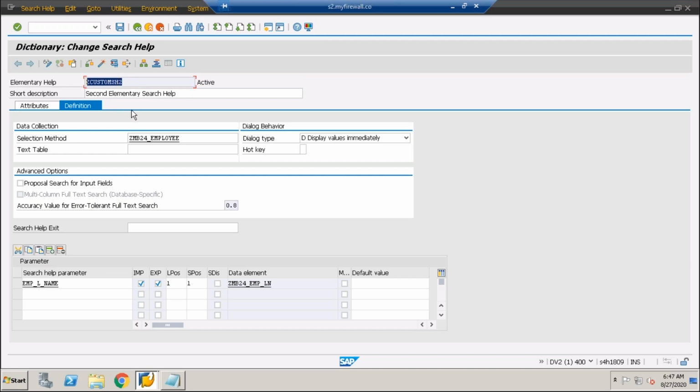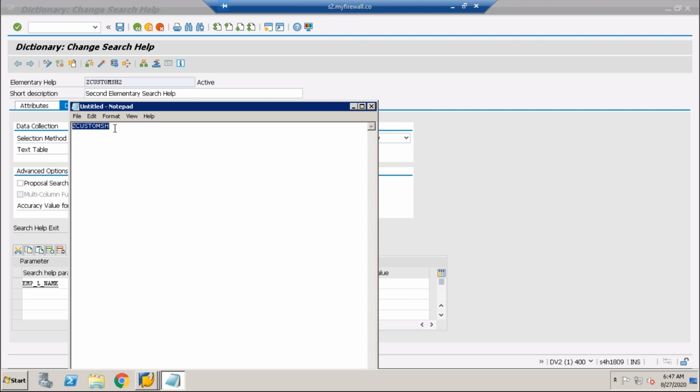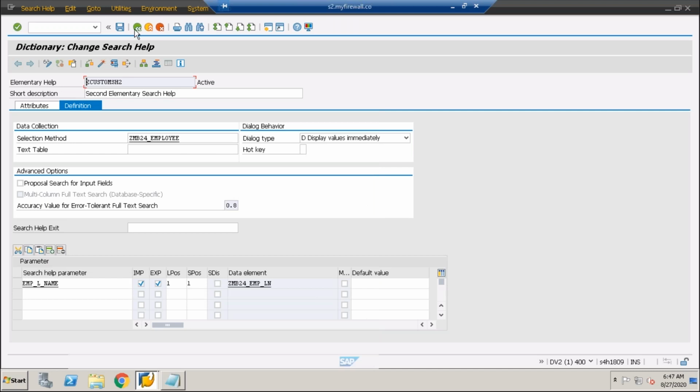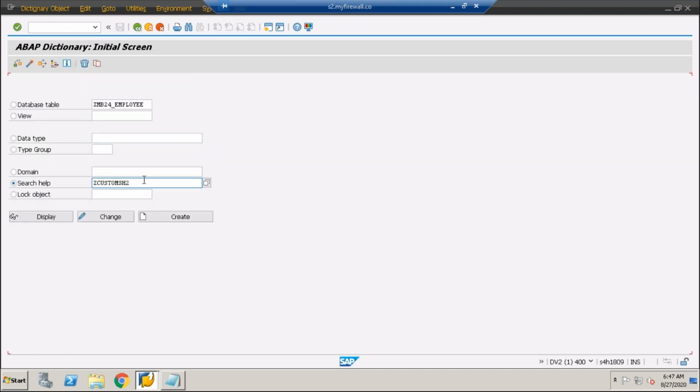Now we have two search helps, one which I created earlier, Z custom search help, and the second one, Z custom sh2. If you want, you can create a collective search help using these two search helps. The system will give you two tabs, so you will have two options to select the data.